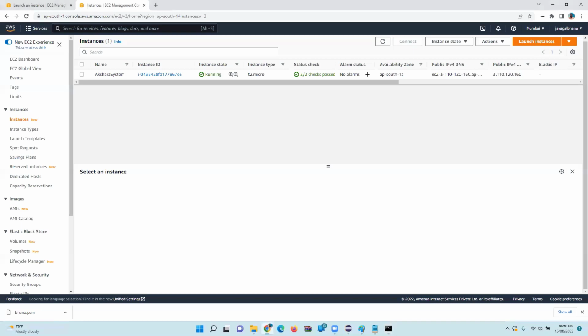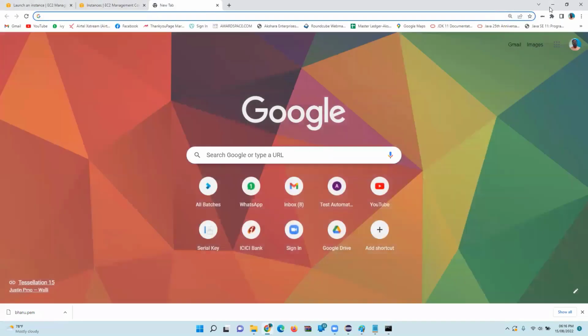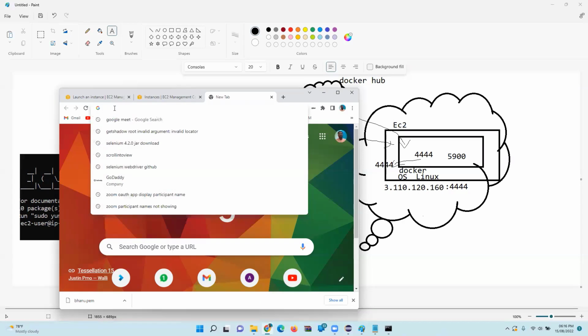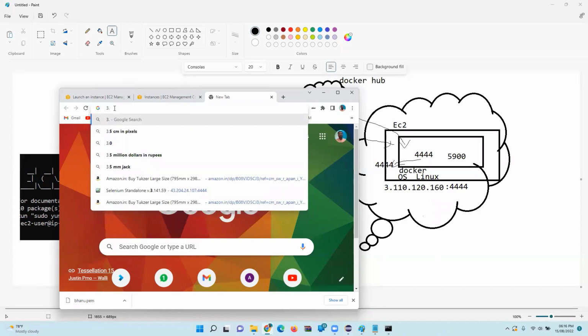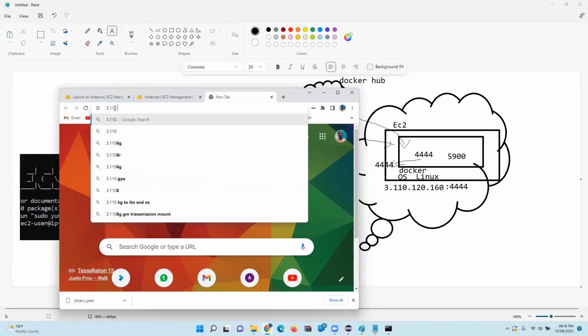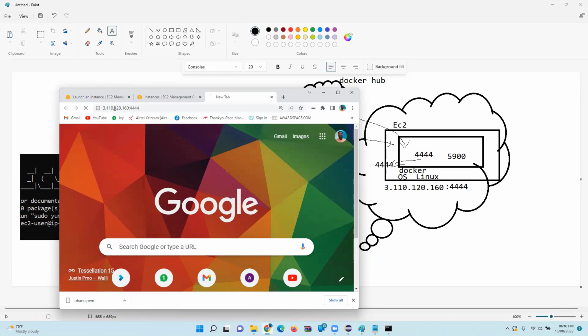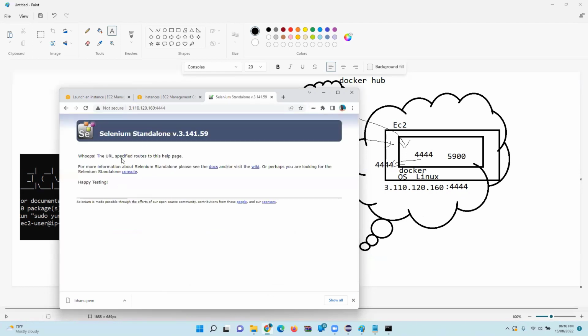How do I access it from my system? Let us go back here and let us type this public IP address, 3.110.120.160:4444. So is Selenium running? Yes, sir. Yes. Okay.